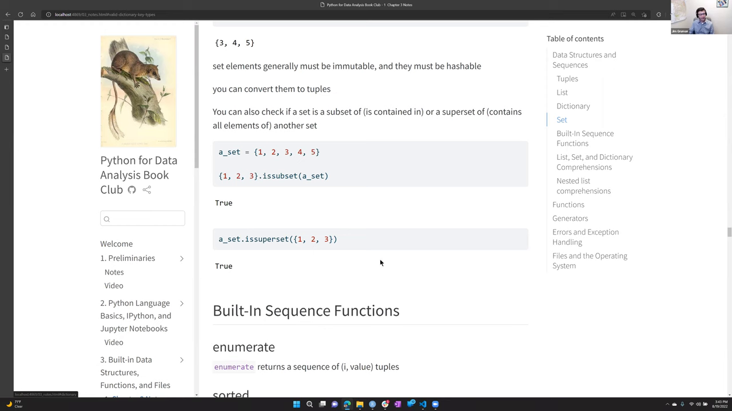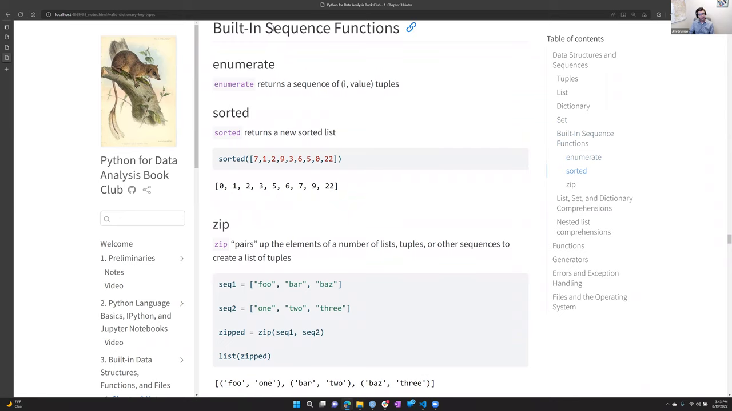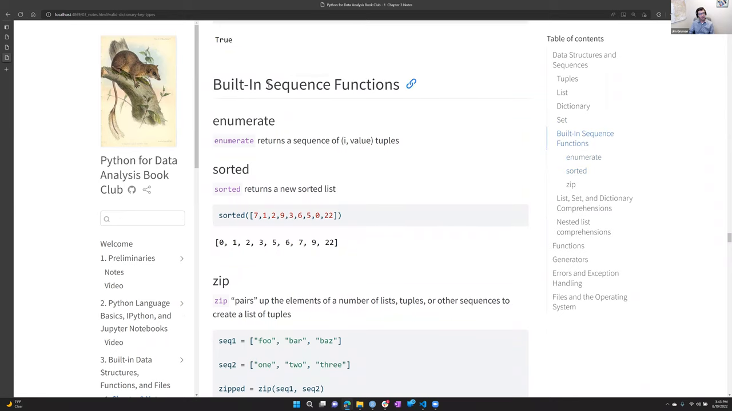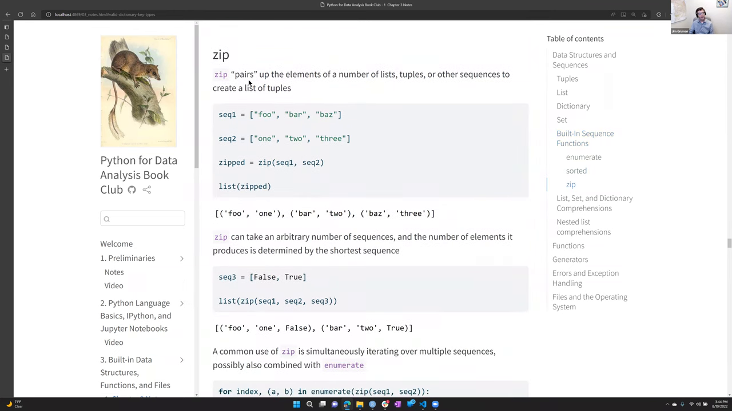Thinking about other ways of manipulating. There are built-in functions related to sequences. Think of having to operate over loops or while something's true. So there is a way to use enumerate to return a sequence of tuples. There's also a sorted method to return a sorted list. This one's interesting. A zip pairs up the elements of a number of lists or tuples or other sequences to create a list of tuples.